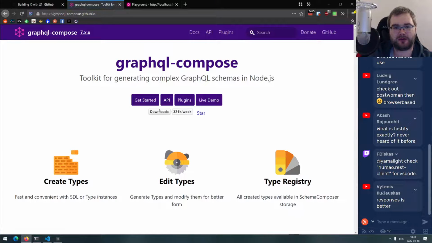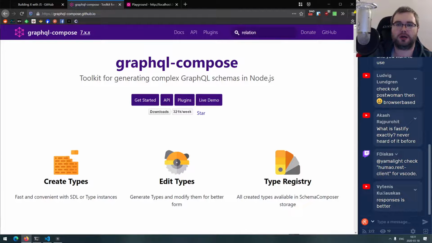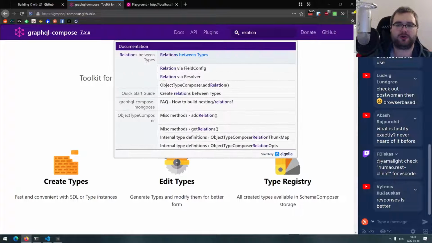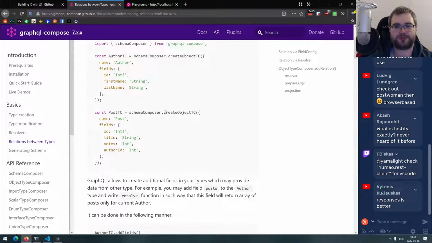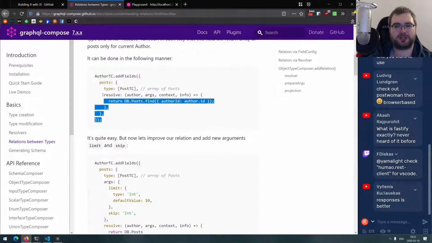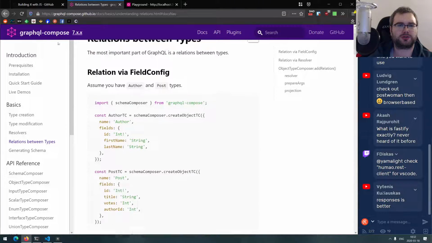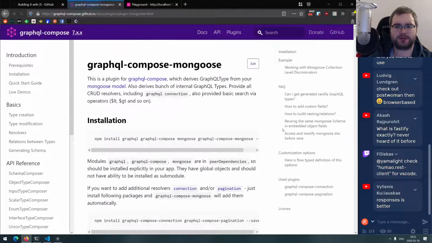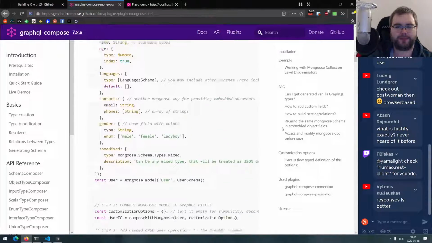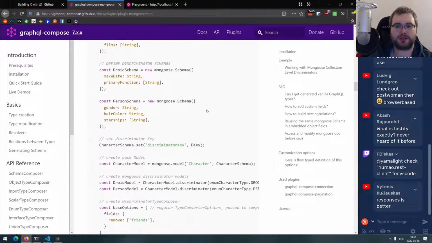So the thing is that GraphQL Compose allows you to define a relation between types. There we go. So once you create the type, you can define a relation between types. And I think there was an easier example somewhere here. Maybe it was in the GraphQL Mongoose examples or something, but there is a really simple way to define those relations.